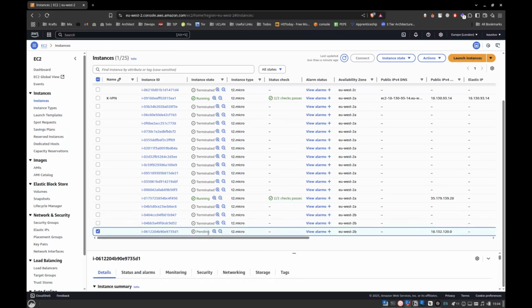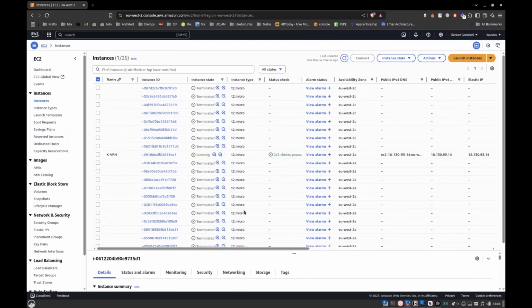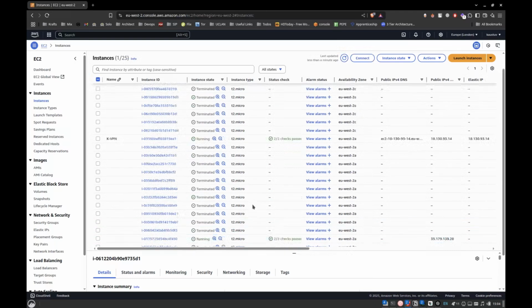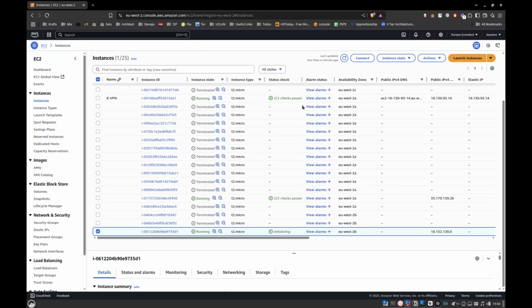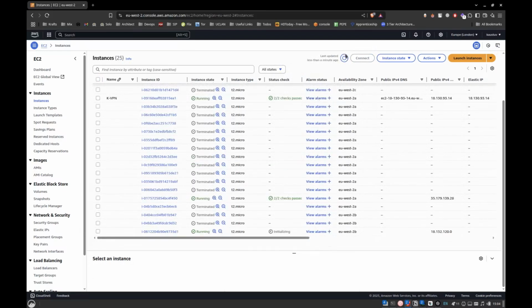What this means is, this server is being automatically created. I didn't create it, right? I just refreshed the page and waited a second. So this has started to run now. Let me click on the pending one, refresh it, and check the status.